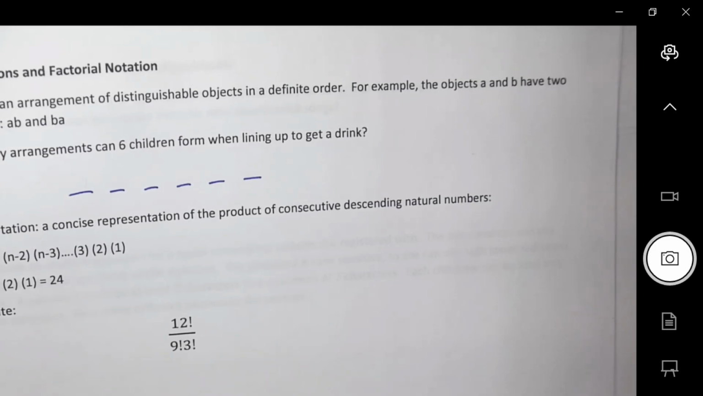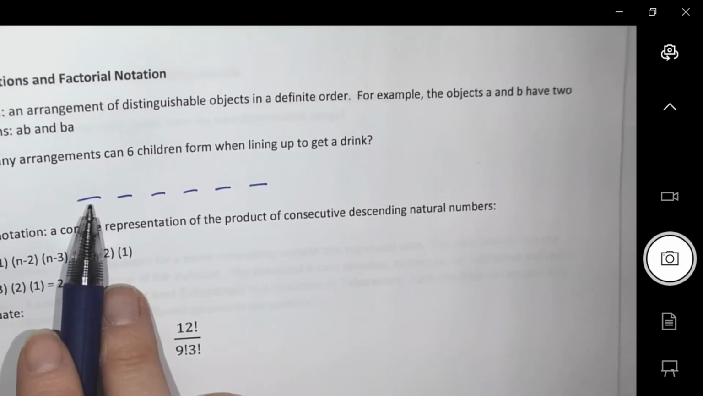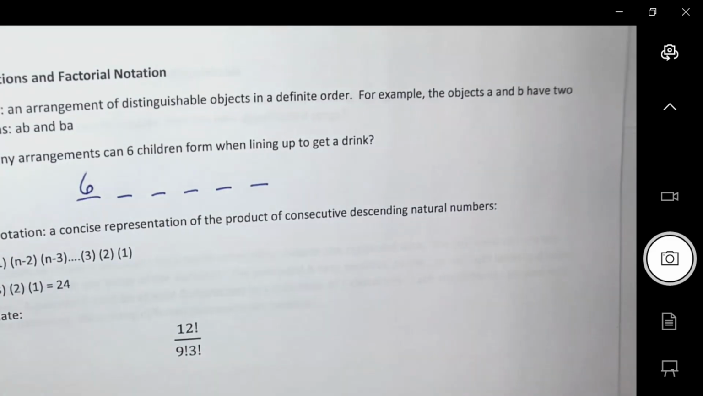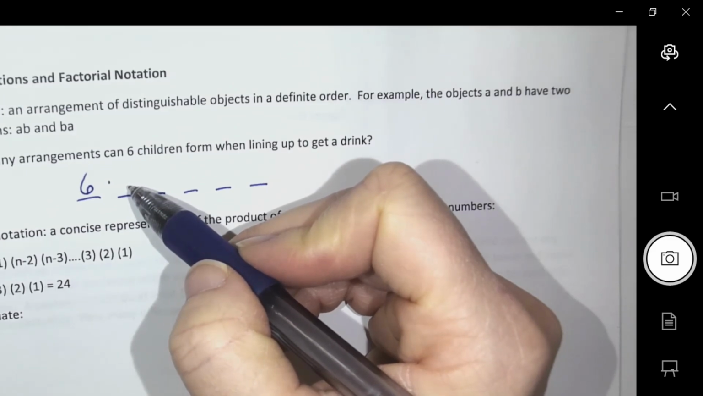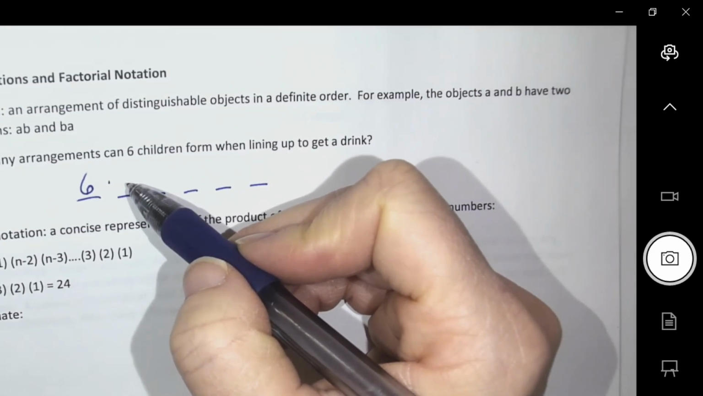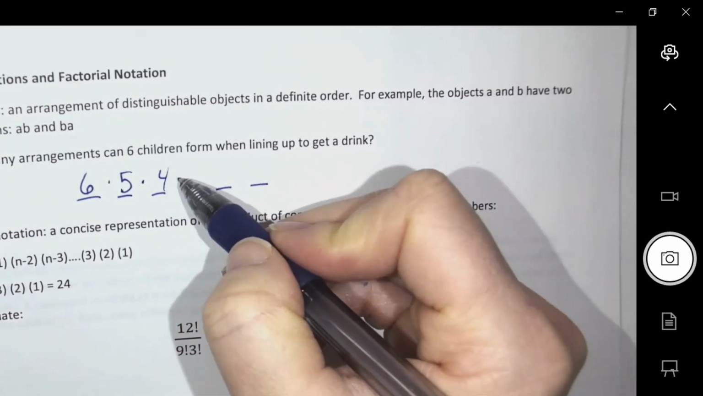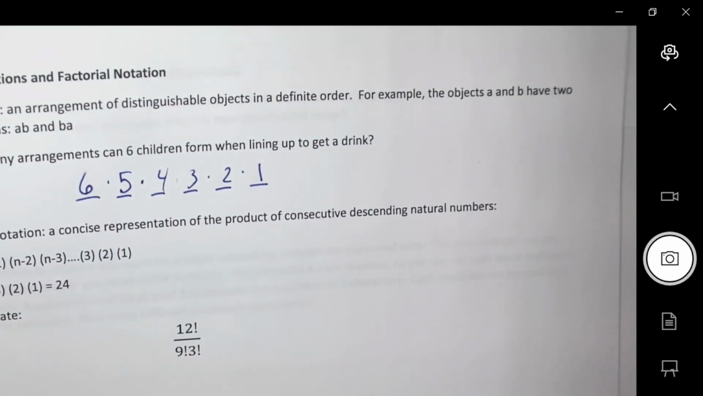So here's what I'm going to start with. How many options for children do I have to put somebody in the start of the line? I can put 6 different children there. Okay, and then I'm going to go to the next spot in the line. How many options of children do I have for the second spot? 5, and then you see what I'm doing? 4, 3, 2, and then I only have 1 option when I get to the end.